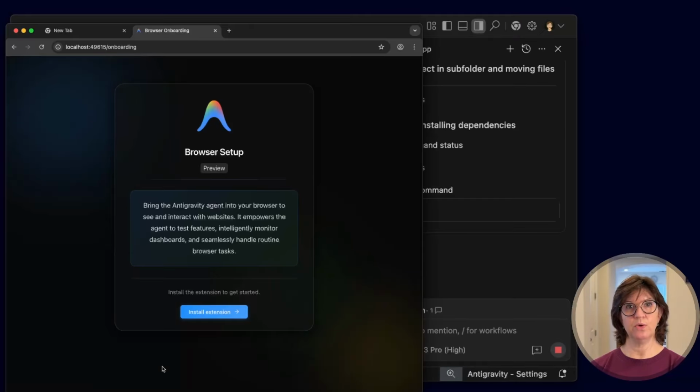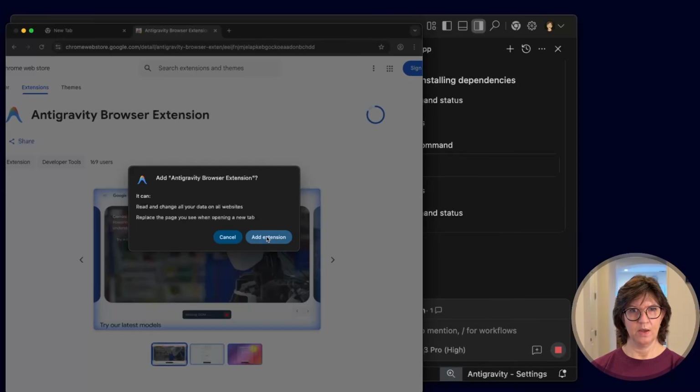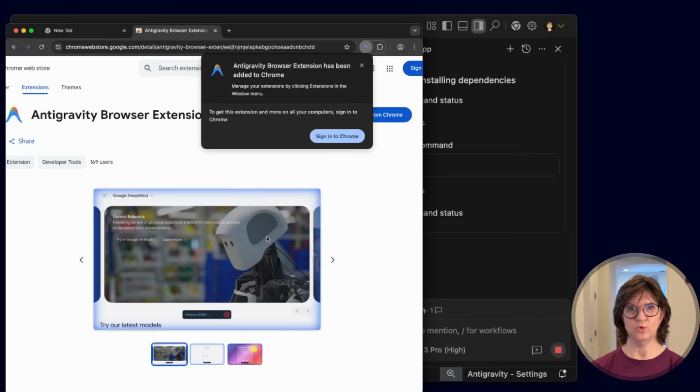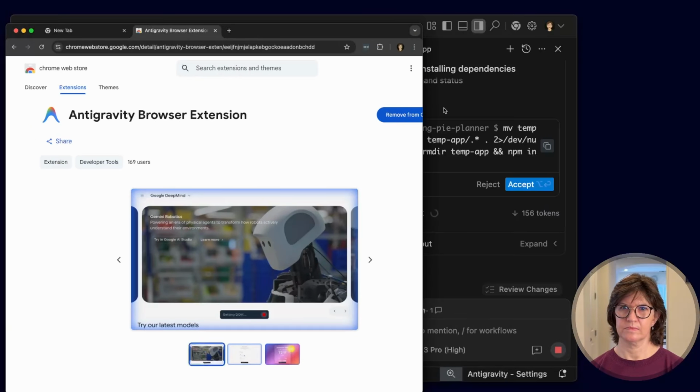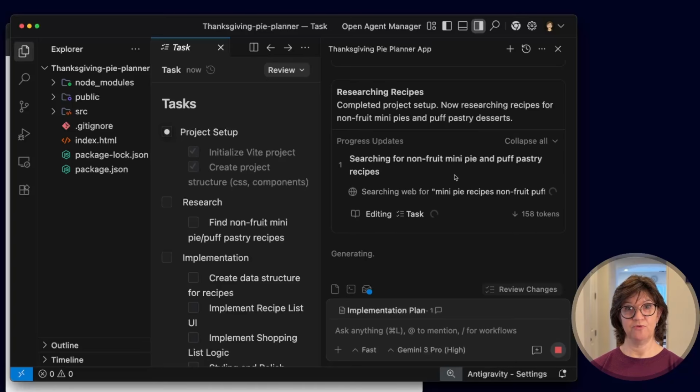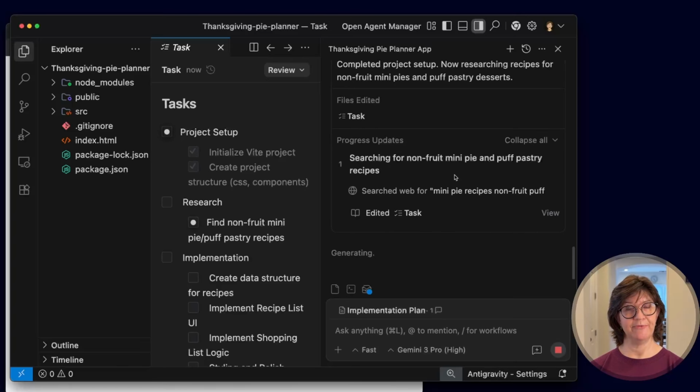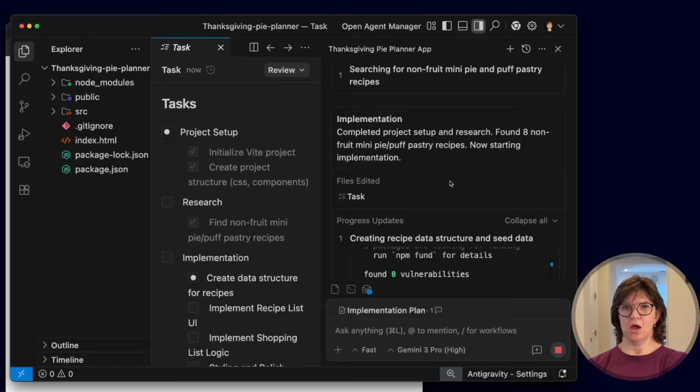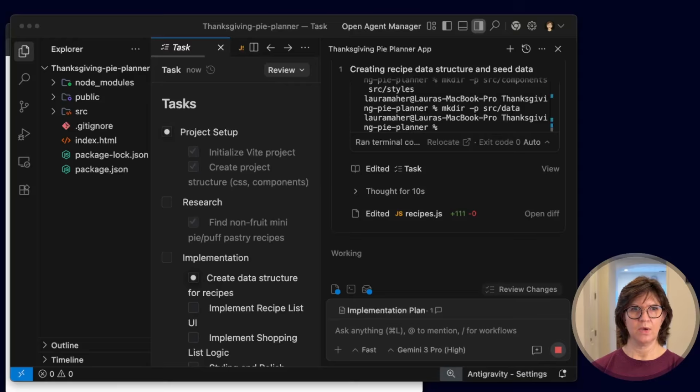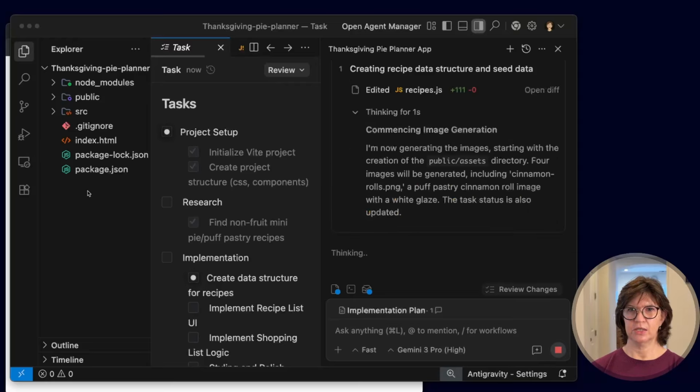Okay, so in order to use the browser, you need to install the extension into Chrome. Why would I not do that if this is the tool it can use? Now researching recipes for non-fruit mini pies and puff pastry desserts. Found 8 non-fruit mini pie / puff pastry recipes. Now starting implementation. Excellent. Okay, and now we are really starting to see some of the files start getting filled out here.